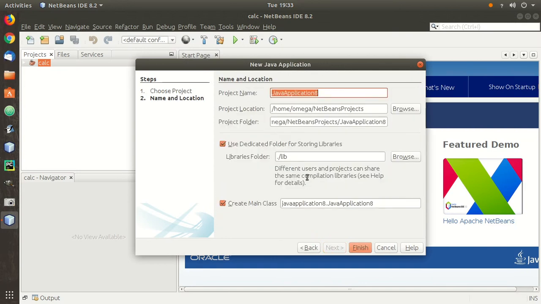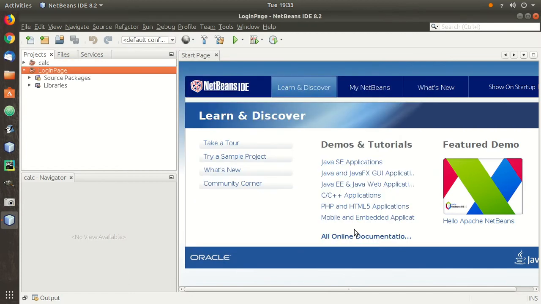then click on next. In the project name you can keep it whatever you want. I am keeping it login page just for simplicity, and uncheck the create main class, then click finish to make the project.